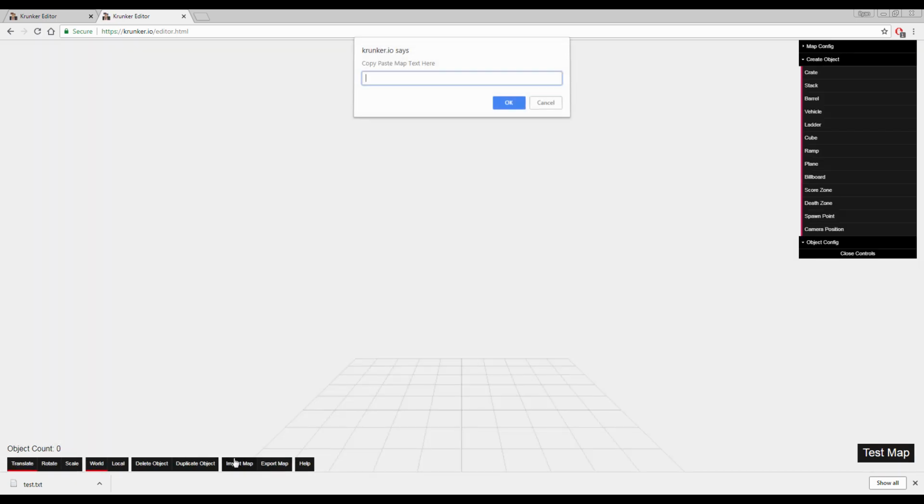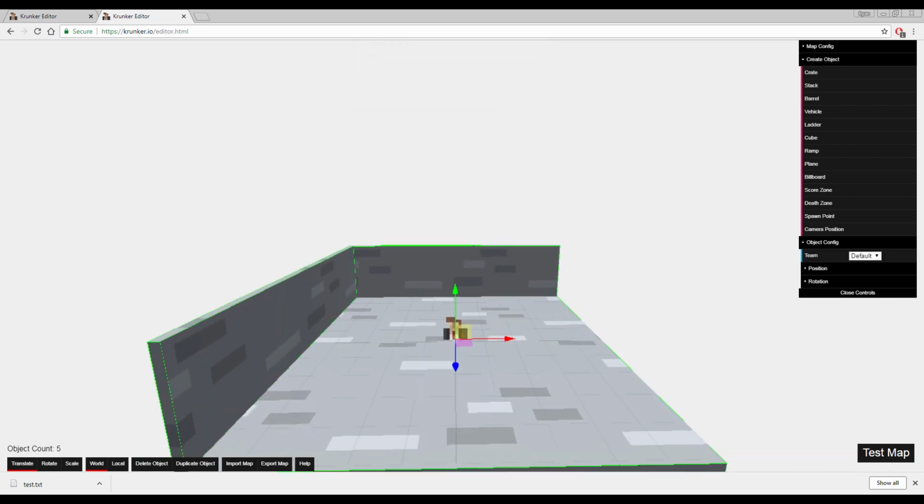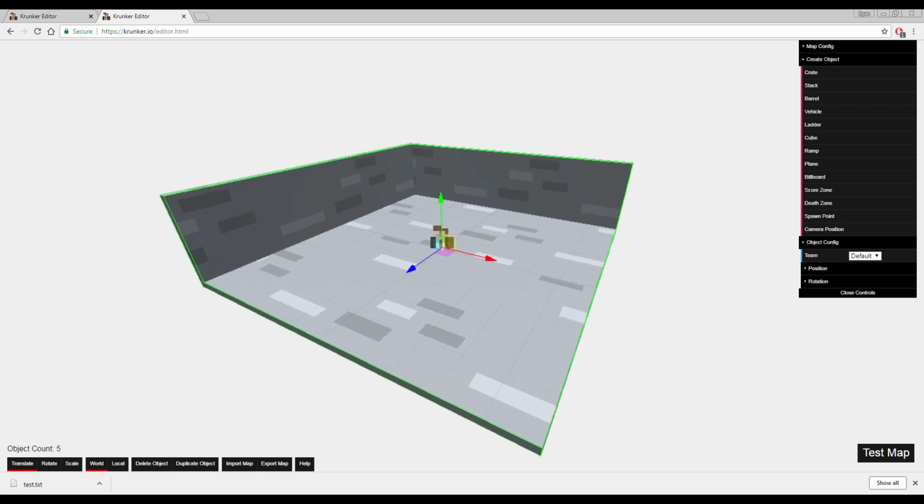Come down to the import button, click on that. Up here, where it says Krunker.io saves, copy and paste map here. Pretty simple. Paste it in, press OK, and we now have our map imported back in.